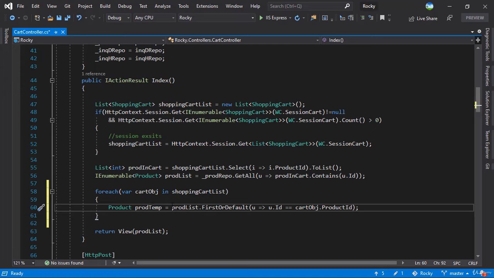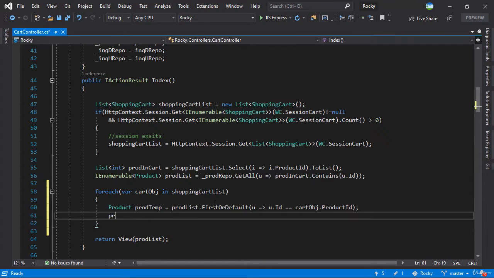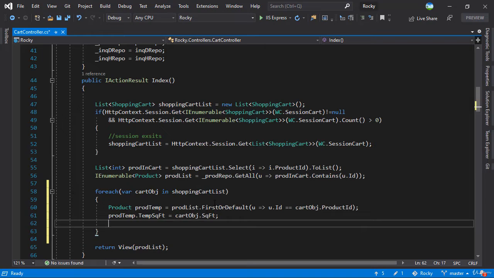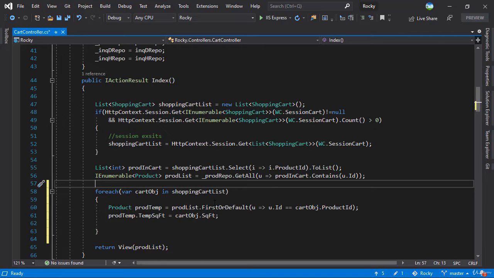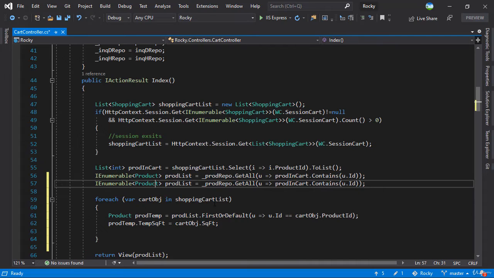With that, for each product in our shopping cart, we will get the prodTemp. Then what we can do is prodTemp dot, we have the TempSqFt. We will set this to cartObj dot SqFt. Once you make that change, we have to create a new IEnumerable that we need to send to the view. So I can copy this and I can call this prodListTemp. I'll make the first one a temporary list and this one will be the final list.